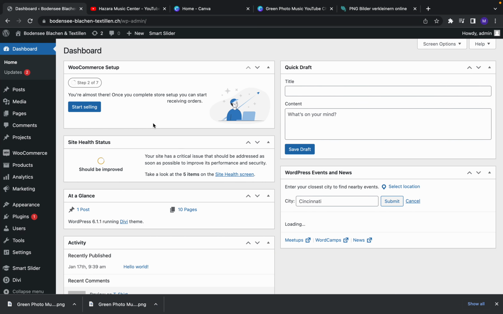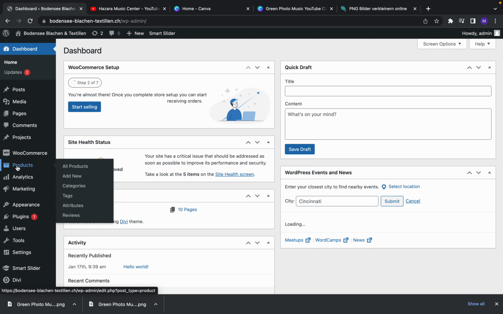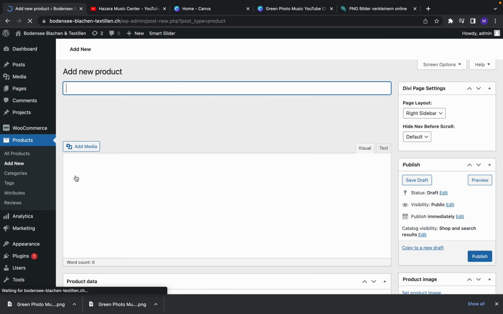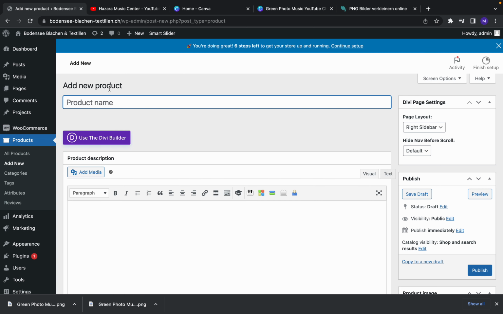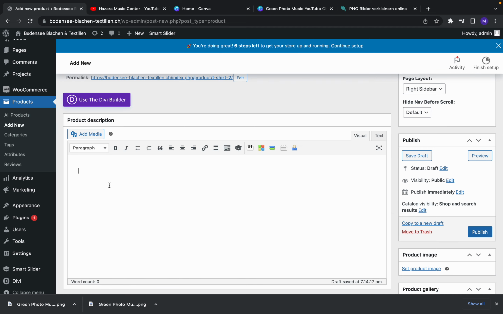Go to your dashboard and here we have product, as you can see here, and click on add new. Okay, click on add new. Here you should type the name of your product. For example, I'm going to type t-shirt. Okay, and here you can put the description.